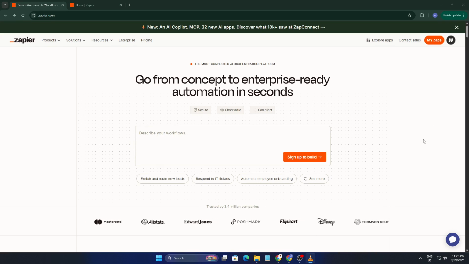Are you ready to save time and supercharge your workflow? In today's video, I'm going to show you how to integrate Salesforce with Zapier in just a few simple steps. By the end of this guide, you'll be automating tasks effortlessly and boosting your productivity like a pro.